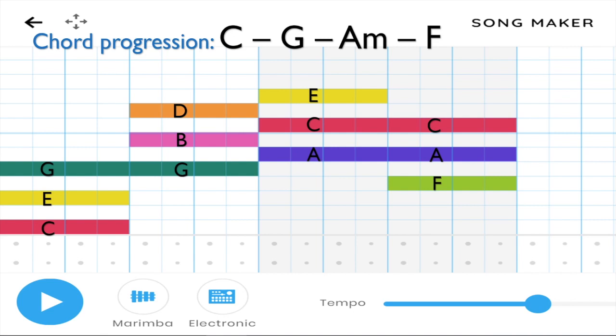This is how it looks for each chord in its root position. This is the C chord with notes C, E, and G. G chord with notes G, B, and D. A minor chord with notes A, C, E, and F chord with notes F, A, and C. Let's have a listen to see how it sounds on the Chrome Music Lab Song Maker.